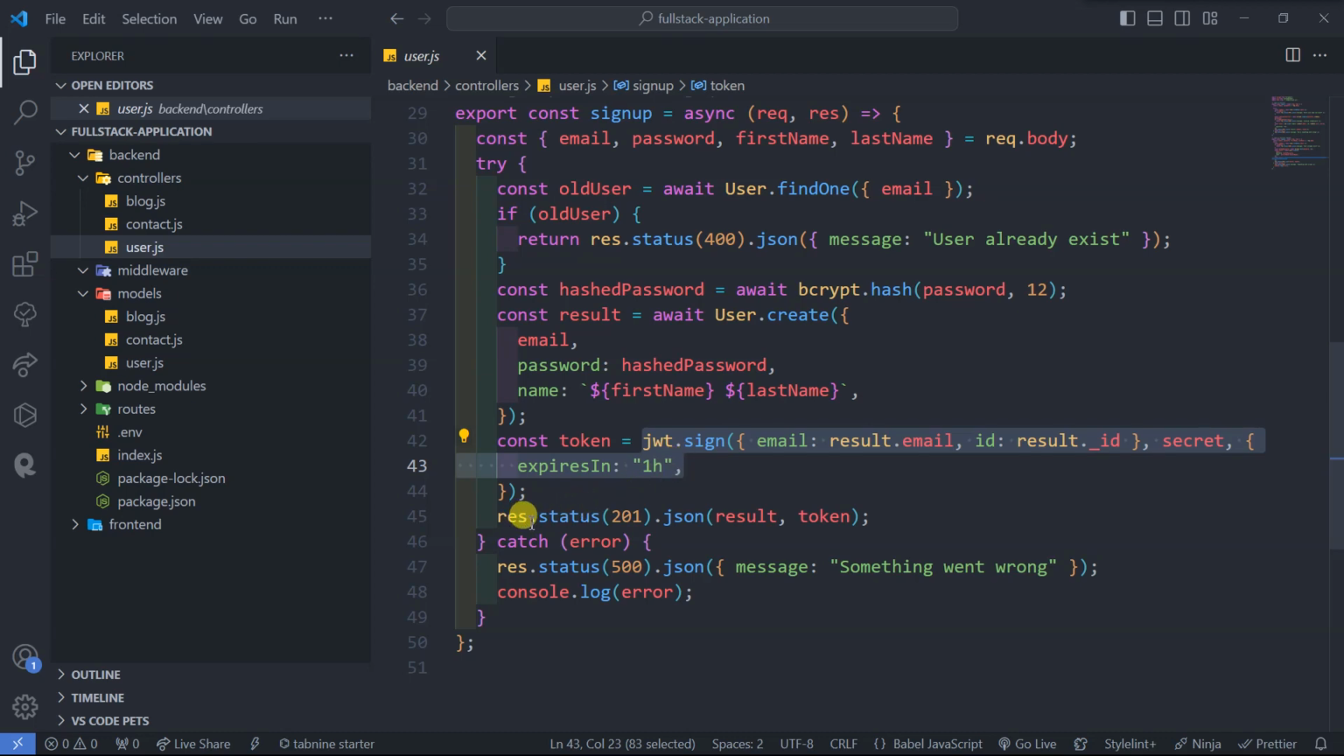Then we have res.status(200).json, and here we pass the result. We can pass this as an object like this. And then we can respond res.status(500).json with the message 'Something went wrong' for that case. So this is how we write a sign up.